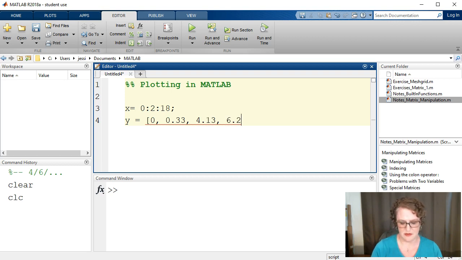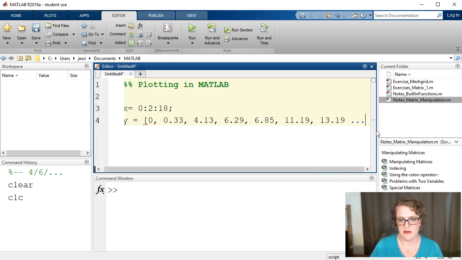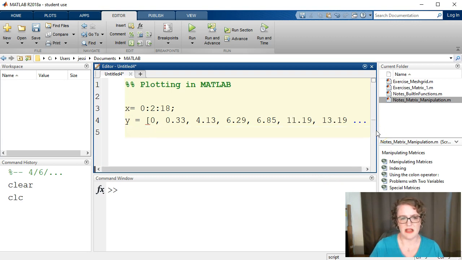4 and then 6.29. Let's do 6.85, 11.19, 13.19, and I'm going to use that trick of the ... to hold over to the next line. If I remember how to do that. There we go, ... that way I can continue on the next line and it will treat it as if it was one long line. If yours all fits on one line, that's fine. But you can't split this over to 2 lines without that ellipses.